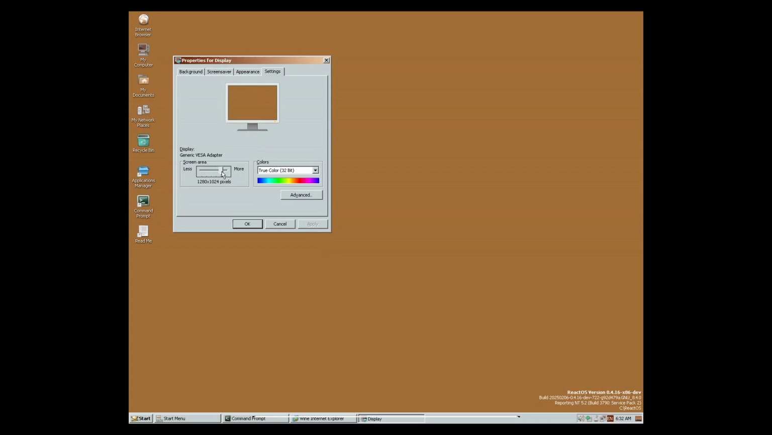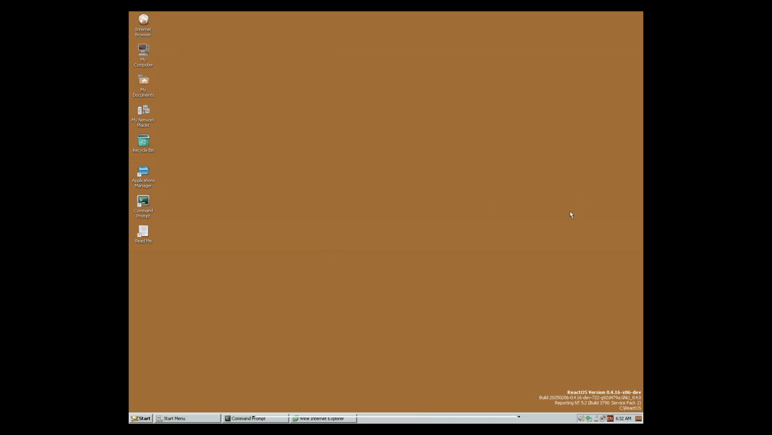What other screen resolutions do we have? Only 3:4 aspect ratio from what I see. Cancel.